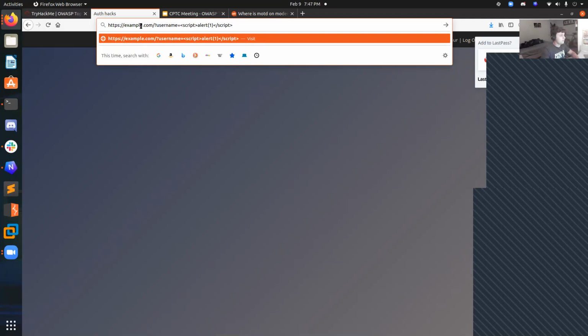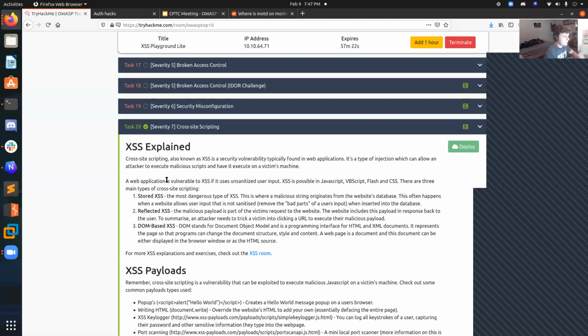So this is what reflected is, where the XSS is actually in the URL, and not in the comment section as it would be with stored XSS. Does that make sense to everyone? I know the difference between those two can be a little bit confusing, but once you start practicing it, you'll learn to understand the differences.